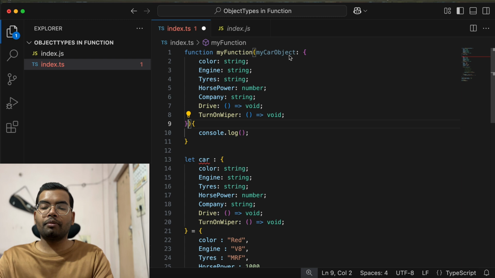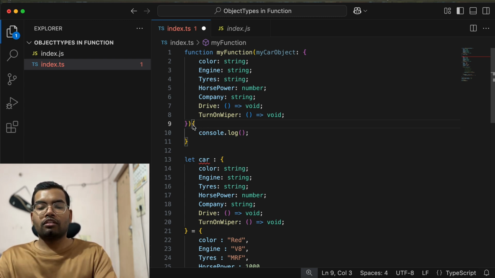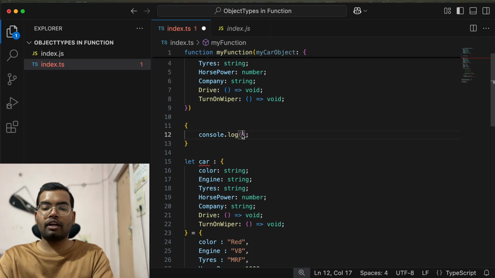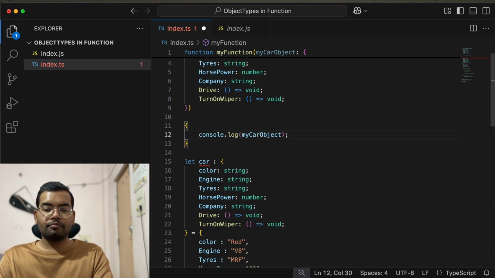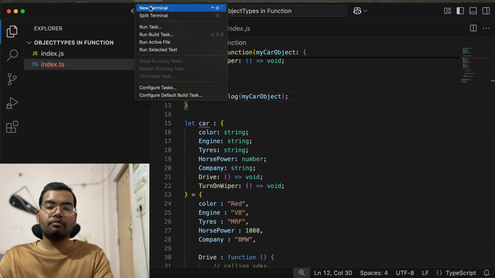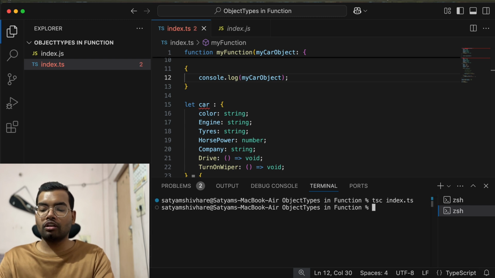You can actually paste it in a single line also, but I usually don't do it for readability purposes. So this my car object parameter has these many properties. It's an object type. And here I'm just going to try to console log my car object. And it's kind of working, I guess. I'll just try to run it again. I will have to compile it again because we changed the code. Then I just run it.